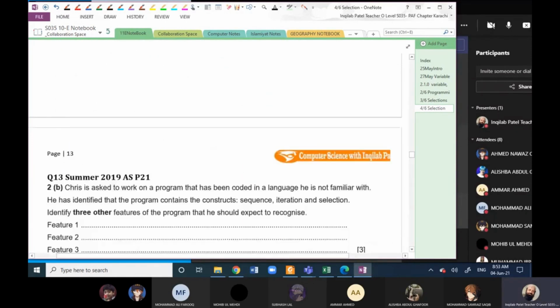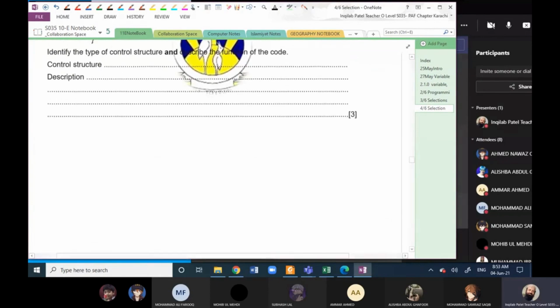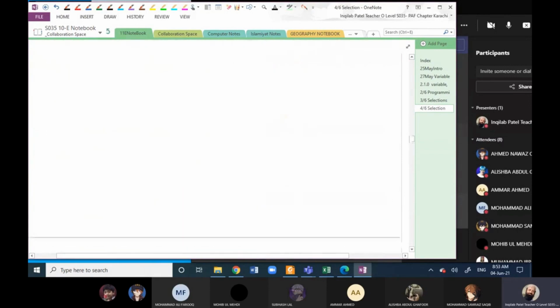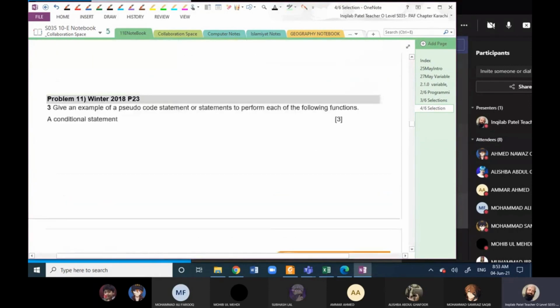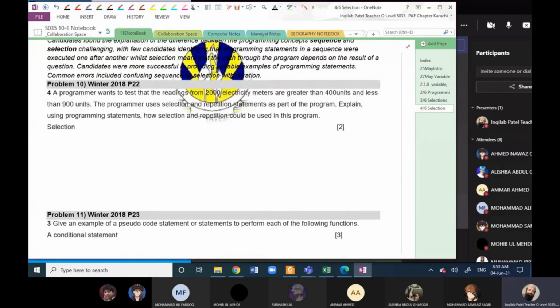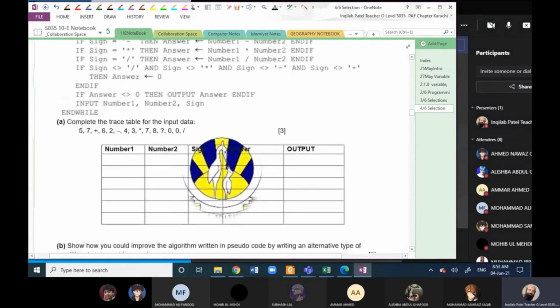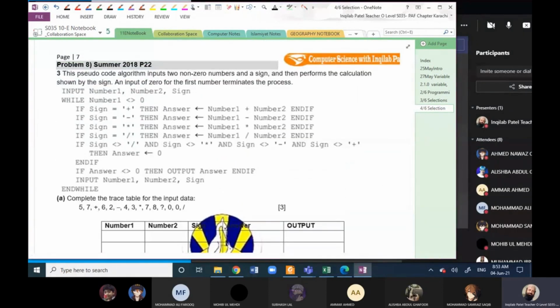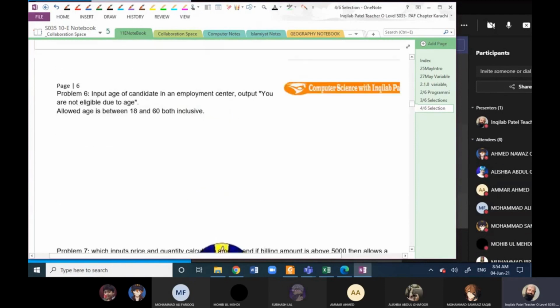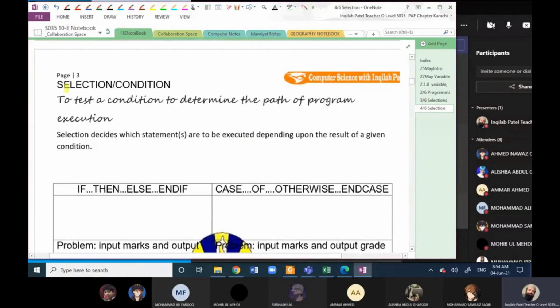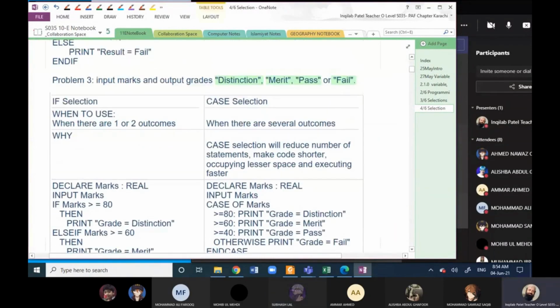So sometimes you are asked to rewrite a code using an alternative type of selection statement. Sometimes you are asked to rewrite the code to improve the efficiency of the code. So to improve efficiency, you need to make amendments in the code. And if in the question if selection is used, we will use case selection. Is it clear, my children? Any confusion? No, sir. So note it down.